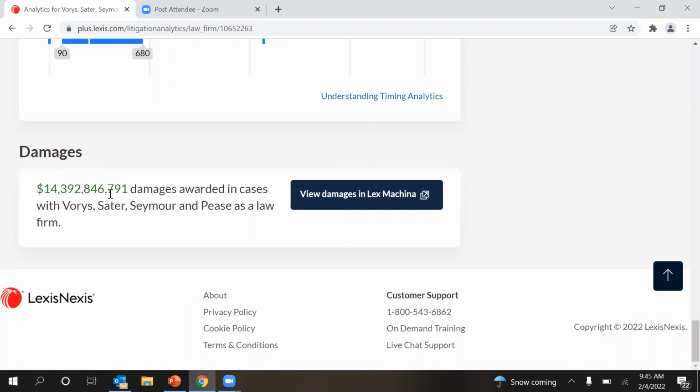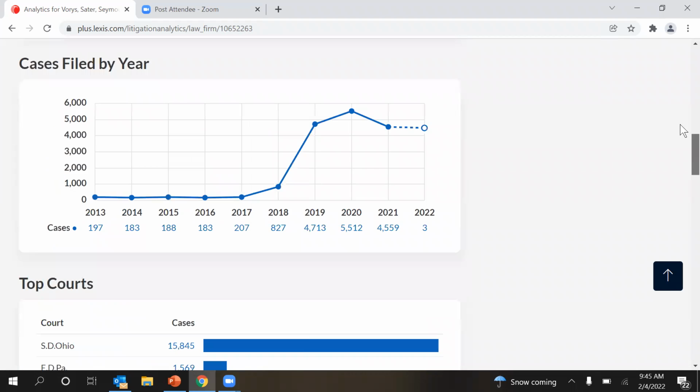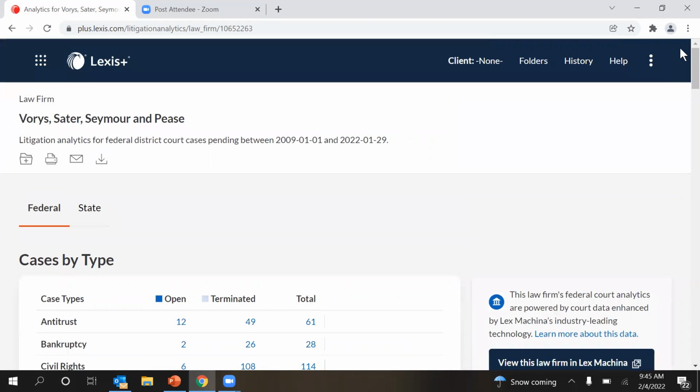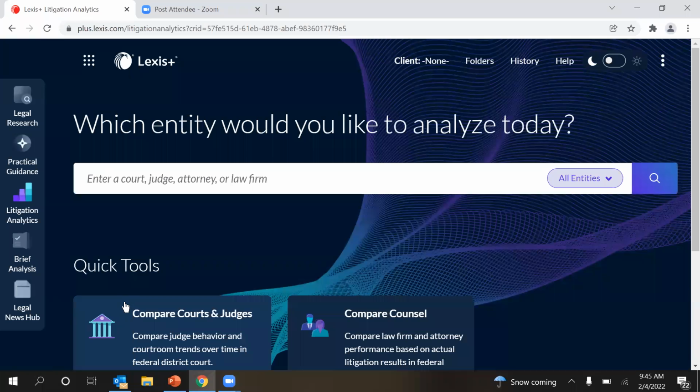And then lastly, we have damages. And so this is just kind of an idea of what you can get when you're looking up one entity at one time. Just want to mention again that you can look up multiple entities. You can do the compare courts and judges or the compare counsel.